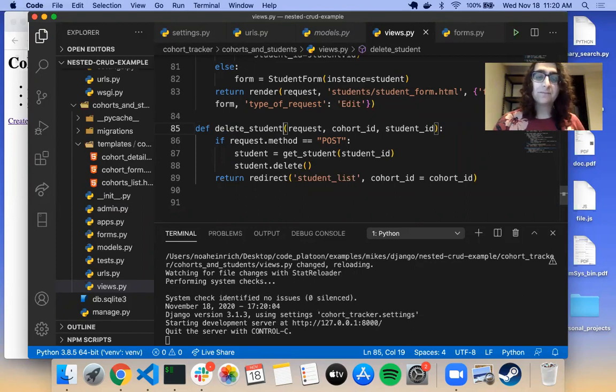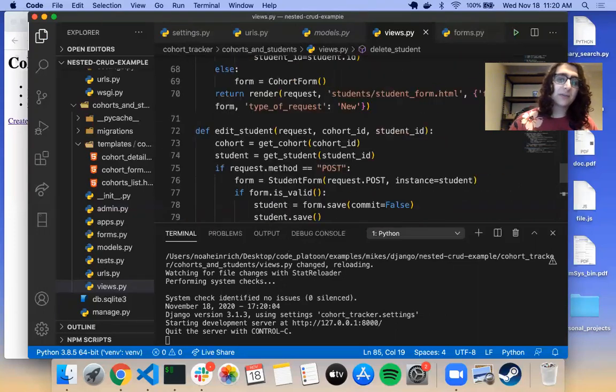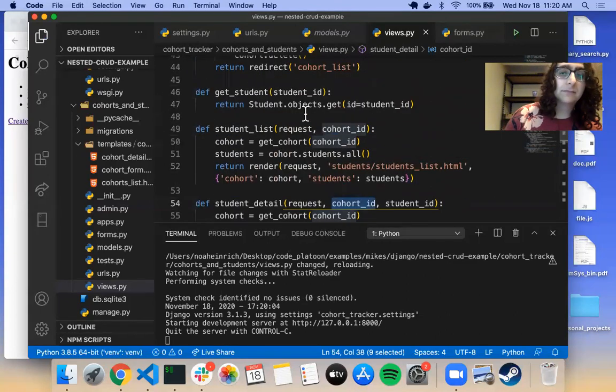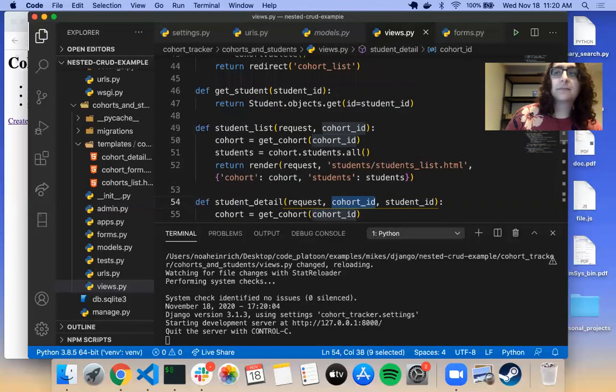All right. So this should all look pretty familiar, because nesting it like this is pretty much the same thing except with a few extra steps, because you have this other argument of the parent resource. All right, any other questions about the views before we make our templates?